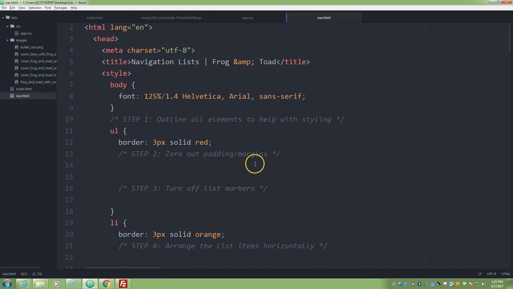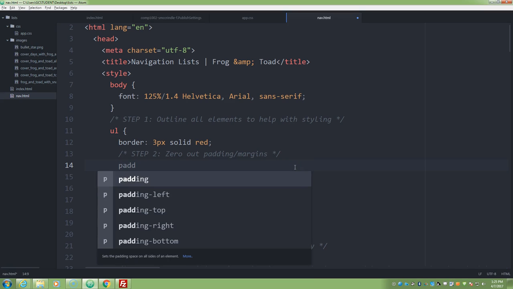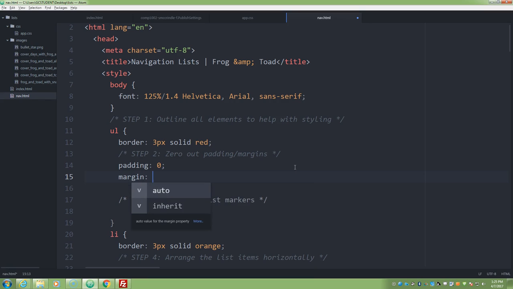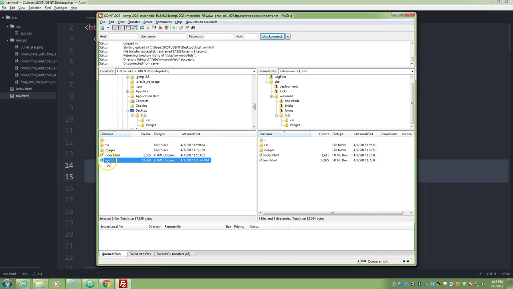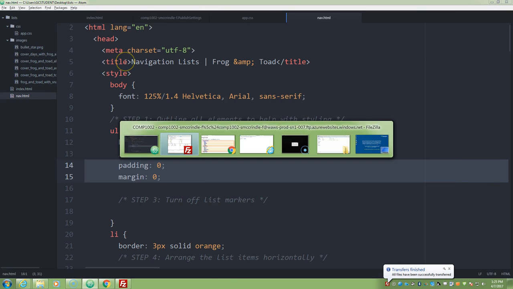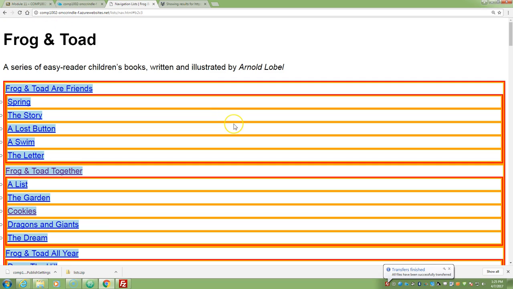Turning that off, step two, on the ULs then, I will set the padding to 0 and the margin also to 0. Some browsers add padding, some add margins. I might have to do it on the LI as well. Save that under step two. Chuck it up on the server. And once you do that, you'll see all those boxes now snap together. We're not dealing with any kind of craziness with indentation. It did look better before, but we're going to change the whole nature of this element. It won't even resemble what it started with.